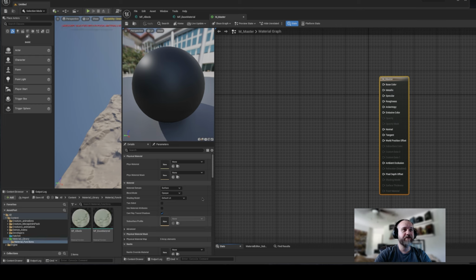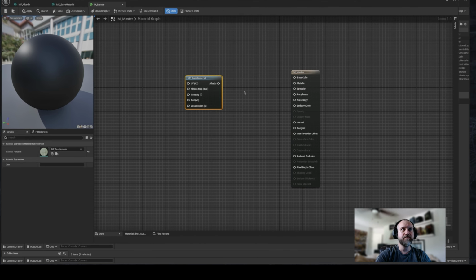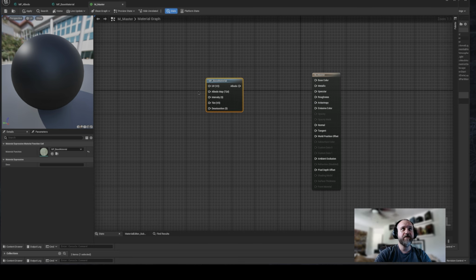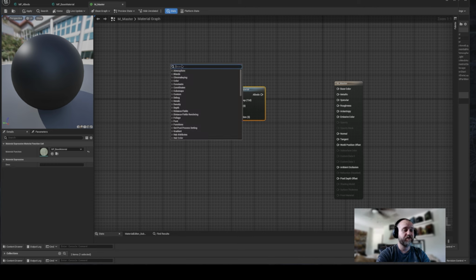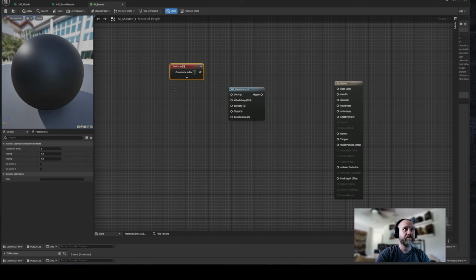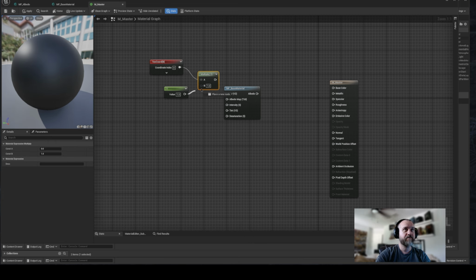Inside of our master material, we can then drag in our newly created material function base material, and then start assigning it some of these properties. So for now, with the UVs, we're just going to get a texture coordinate and a constant. Again, I just hold down 1 and click in the graph to grab a constant. We can multiply the two and plug that into our UVs.